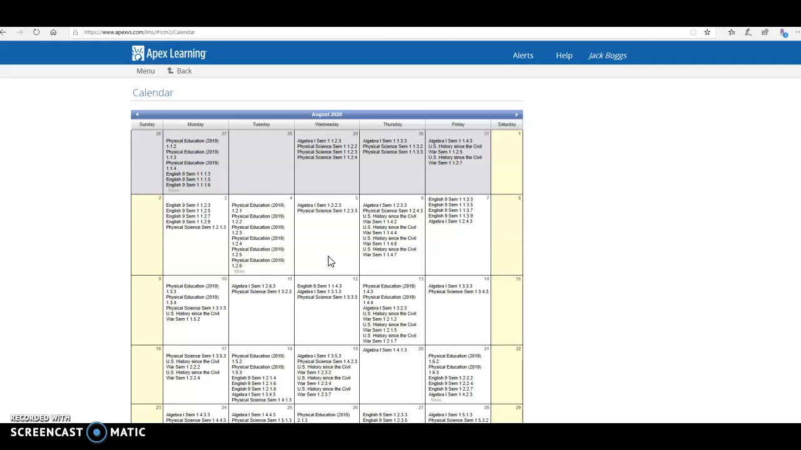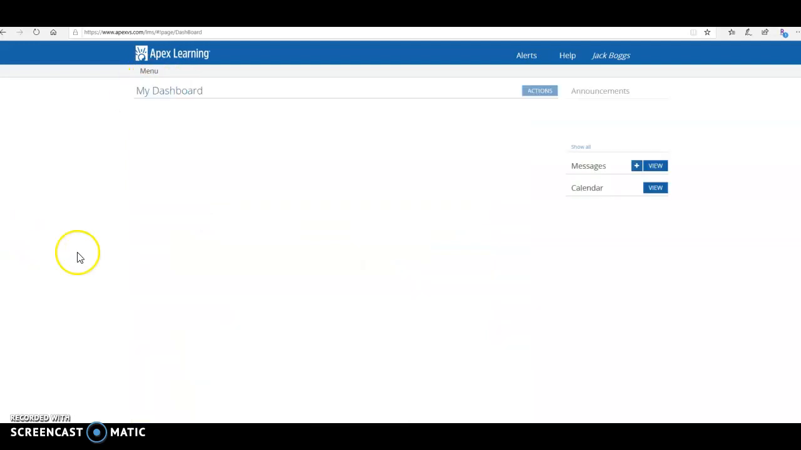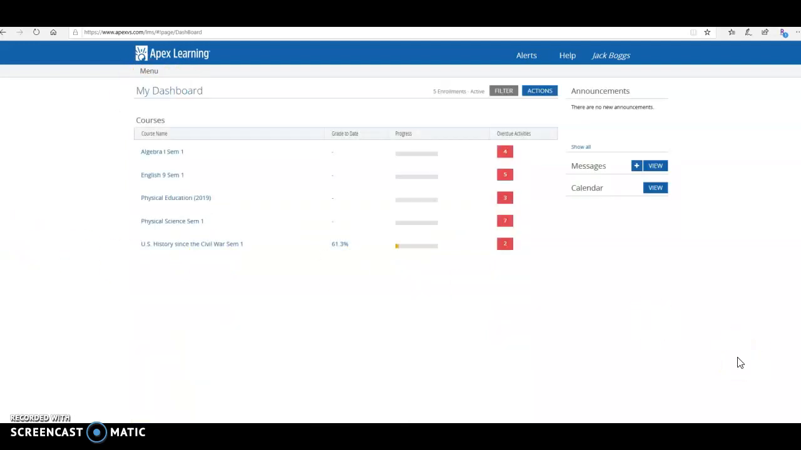There are additional activities that are not graded that help prepare students for taking those graded assessments that are not listed on these pages. So that is something to consider when a student is looking at their calendar view. To simply get back to the dashboard, they're going to click on Dashboard to return to the center.